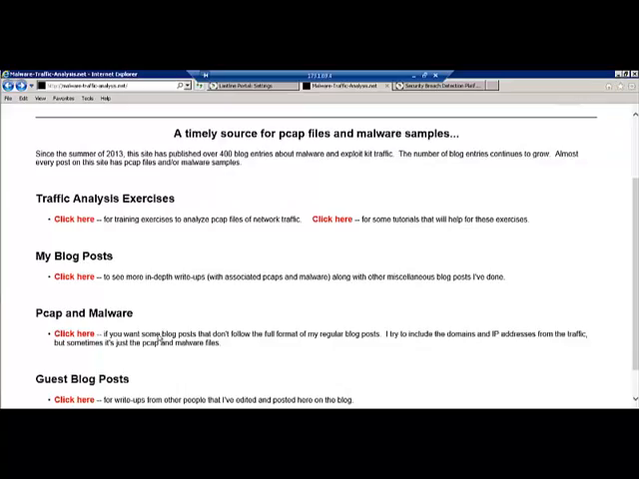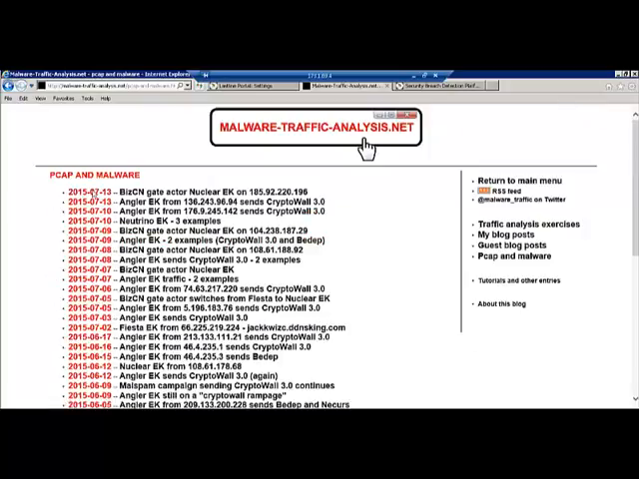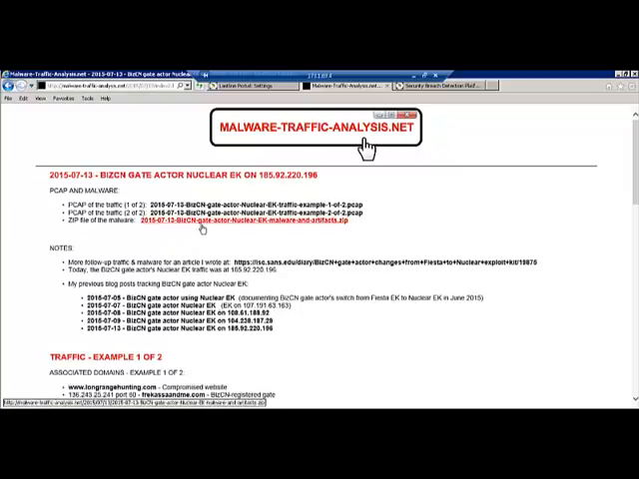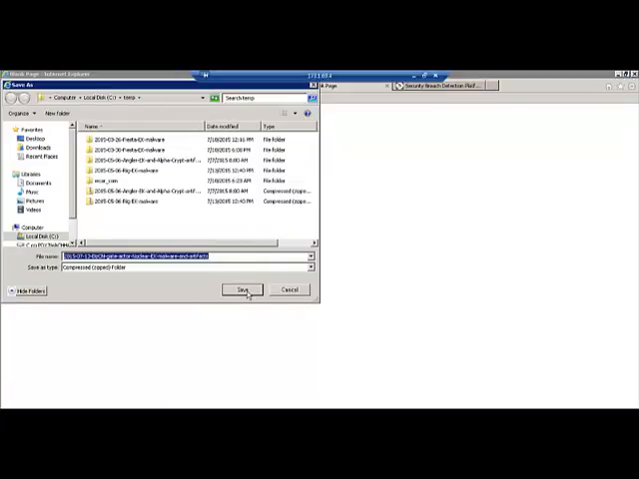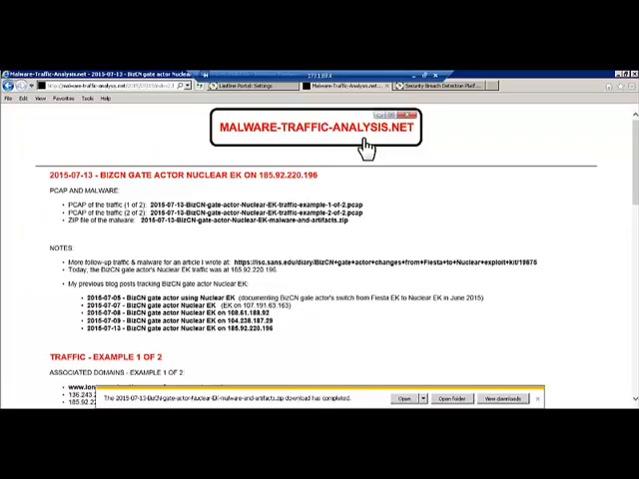In this case, I will browse to www.malware-traffic-analysis.net. And we'll go to PCAP and Malware and grab a recent one. In this case, it's the Nuclear EK Malware and its artifacts. After we download this file, we'll need to extract it to a location that is monitored by Tripwire. So in this case, I'll put it into C temp.